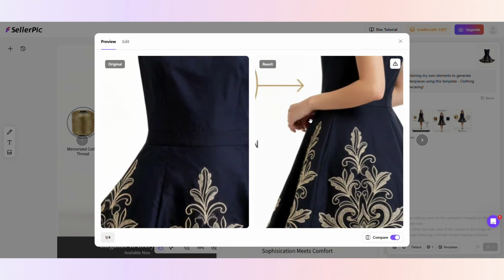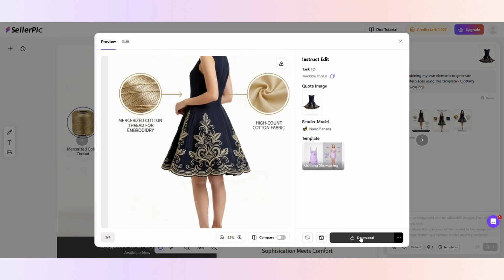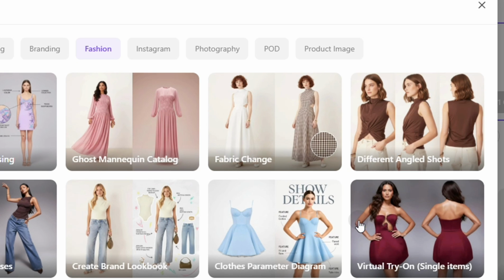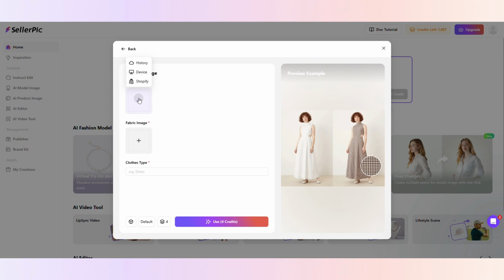If you're satisfied with this result, you can click to download. There are 3 download formats to choose from. Let's try another one, the fabric change template.